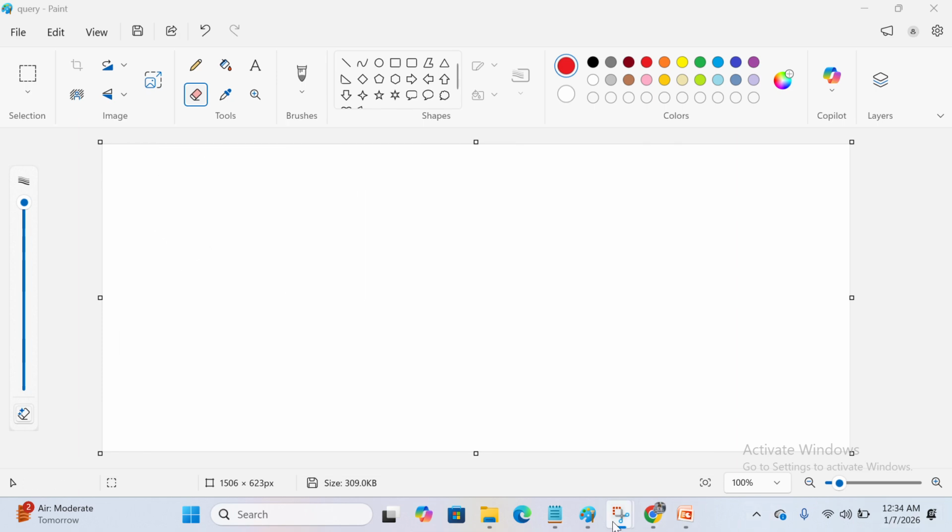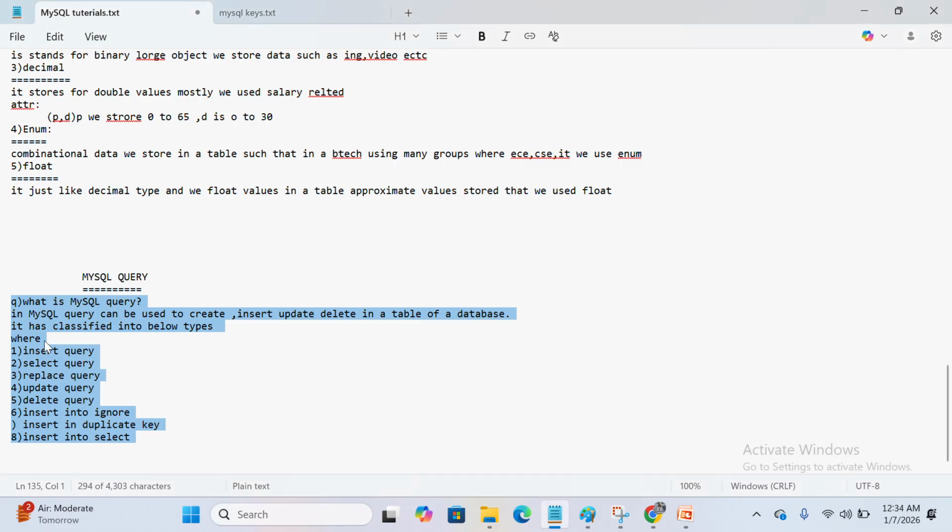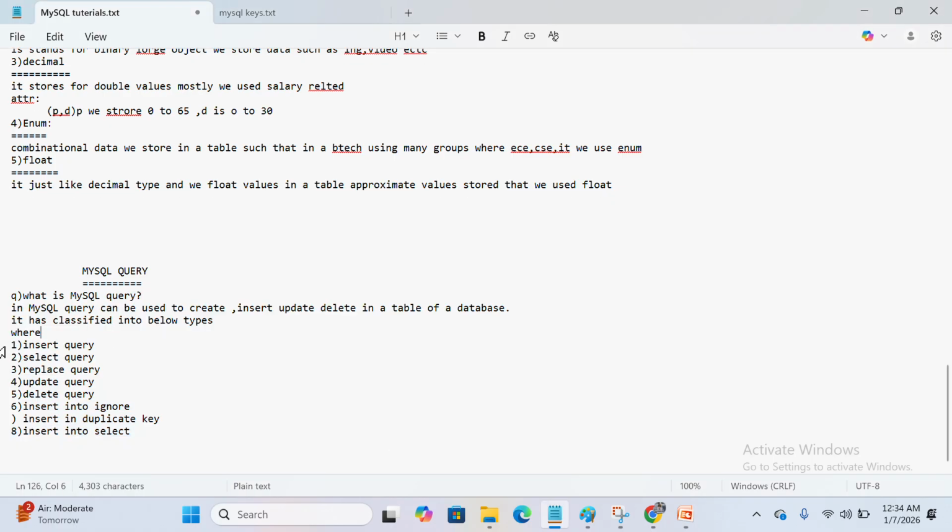Today in class we discuss types. A MySQL query can be used to create, insert, update and delete in the tables of a database. It is classified into these types: insert query, select query, replace query, update query, delete query, insert into ignore, insert on duplicate key, and insert into select. Now I'm discussing the insert query.